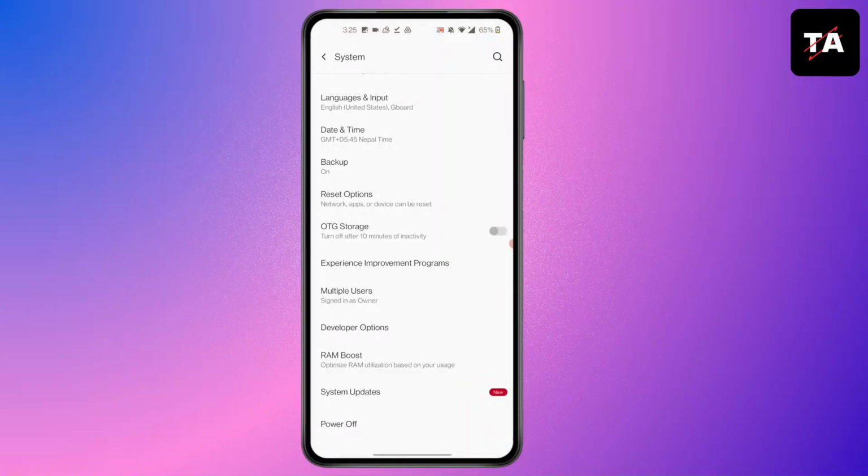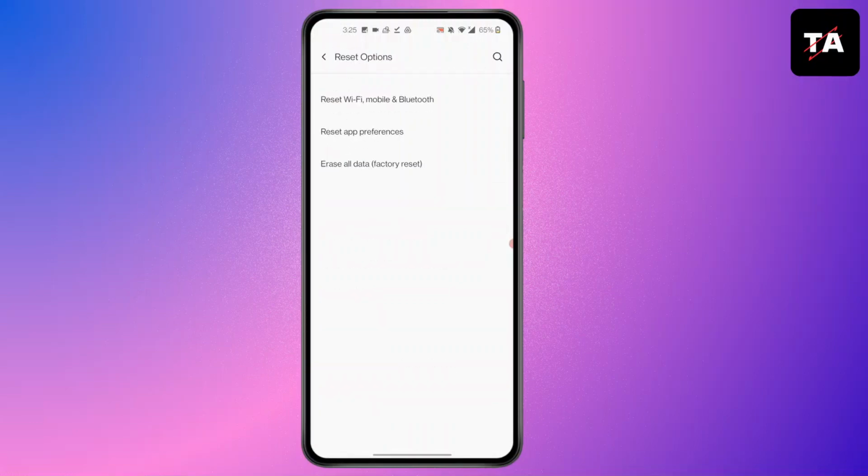Another thing which you can do is go back and click on Reset Options. After you click on Reset Options, you will find these options. Simply erase all data, factory reset, and you're good to go. This is how to fix if Android is freezing or stopping randomly.